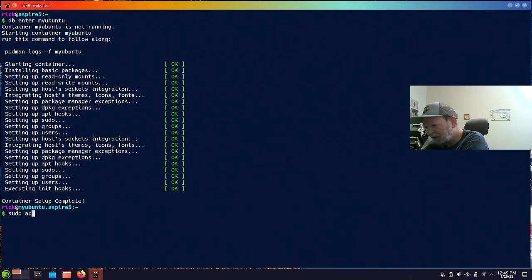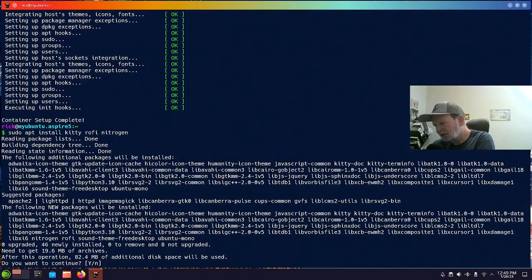Sudo apt install kitty, rofi. Do other programs we need. Nitrogen. Yes, we should be working for the time being, I think. That'll get us cooking where we can get new things in there.